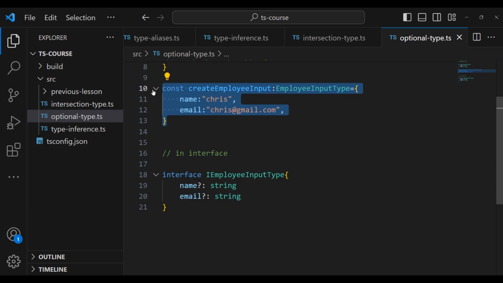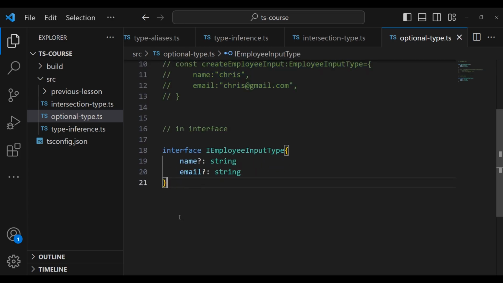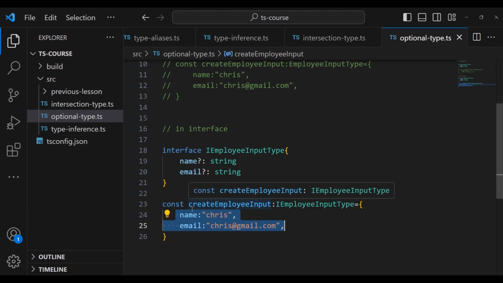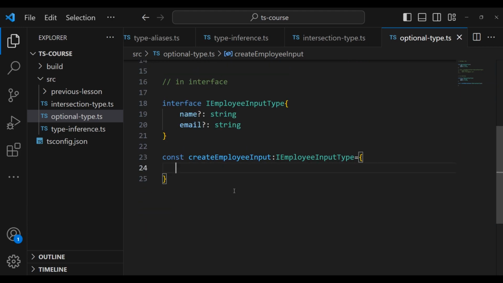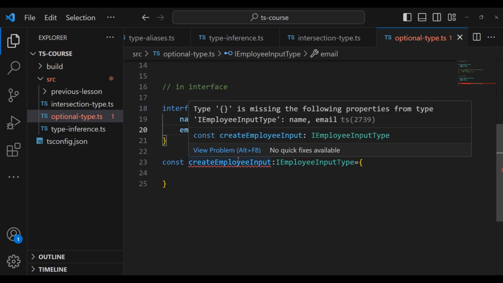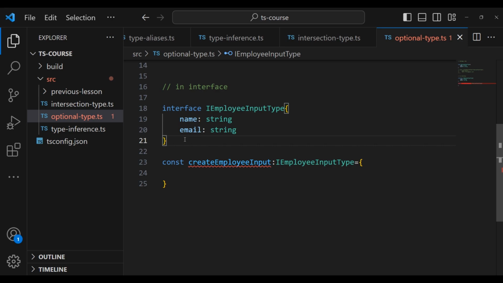And if we comment this out first, and grab this here, you're going to see that when we type it with IEmployeeInputType, we cannot even specify these two keys, name and email, and TypeScript will throw an error. And if we remove these two modifiers here, you're going to see that TypeScript says we need to pass these two keys. And that's what we call optional type. We can use it when we don't want to use a specific key, when we want to make a specific key within an object optional.